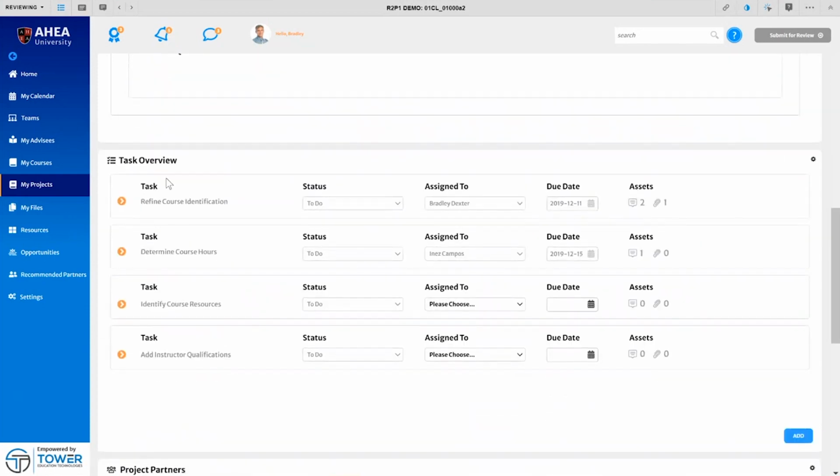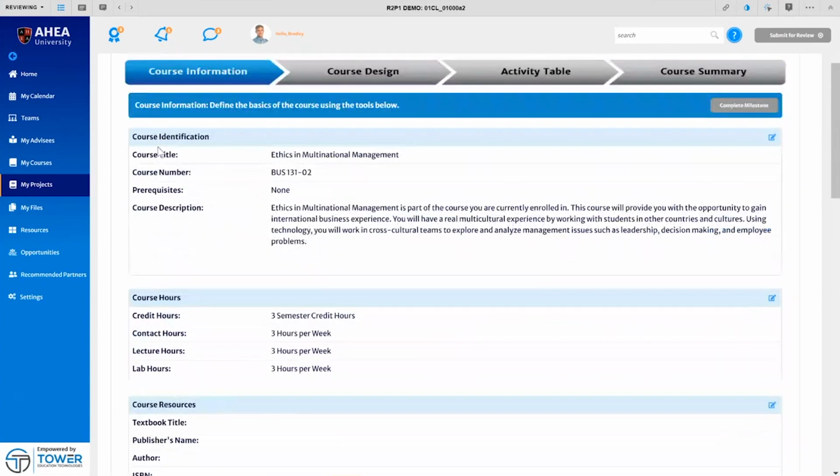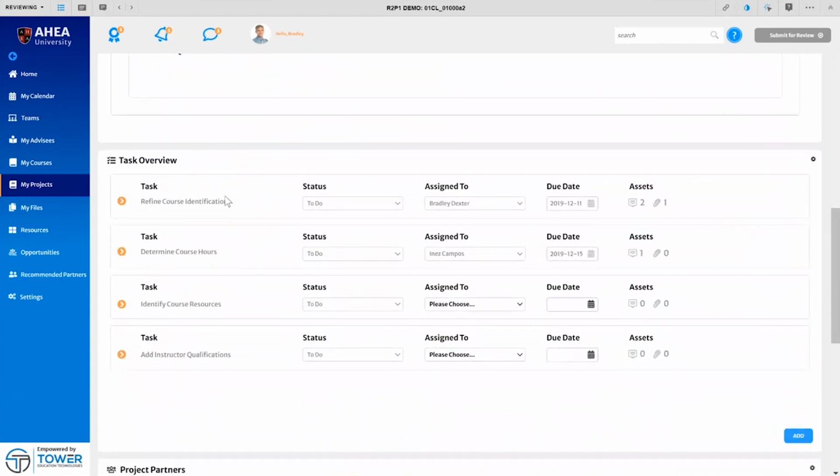I'm going to go in and scroll down for just a moment, and you will see that I have some to-dos. I have a task tile. Each one of these tasks corresponds to the tile and the step up above. Course identification and course hours are located down below.